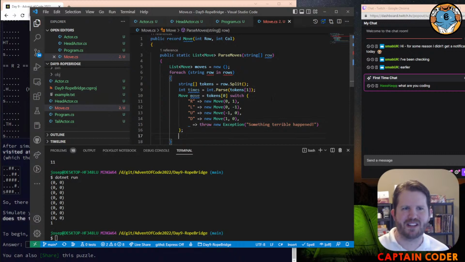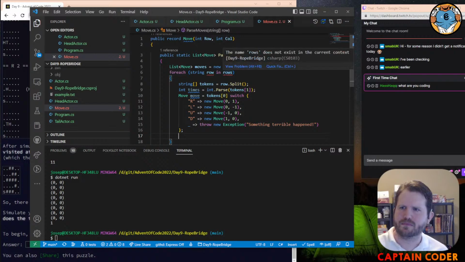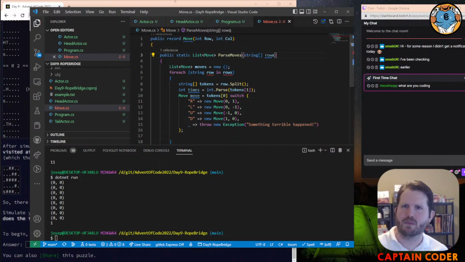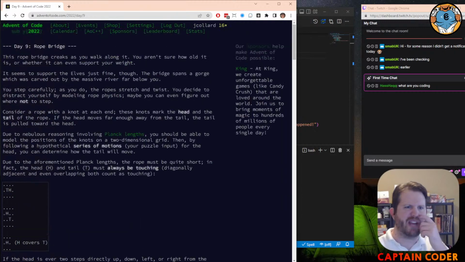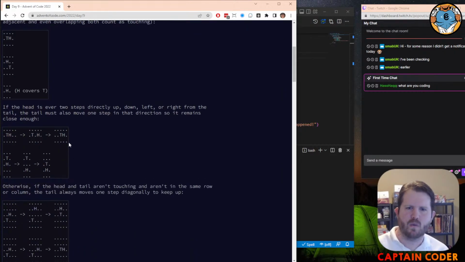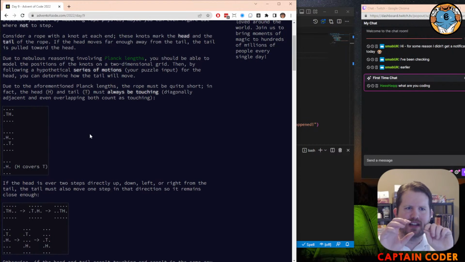I hope that's how you pronounce it. I am working on, let's call this rows. I'm working on day 9 of the Advent of Code. So we have this little puzzle here where I'm on part 1 still.